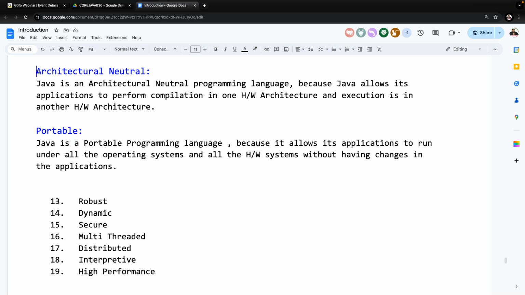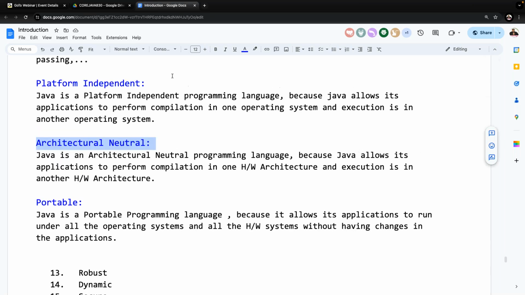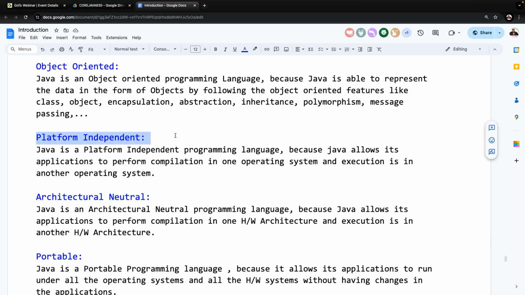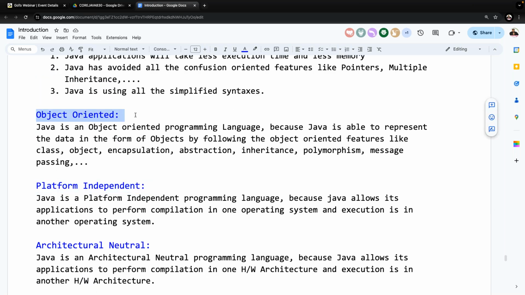What is architecture neutral? Compilation is on one hardware architecture and execution is on another hardware architecture. What is platform independent? Compilation is on one operating system, and execution is on another operating system. What is object oriented? Able to represent the data in the form of objects, by following object oriented features.